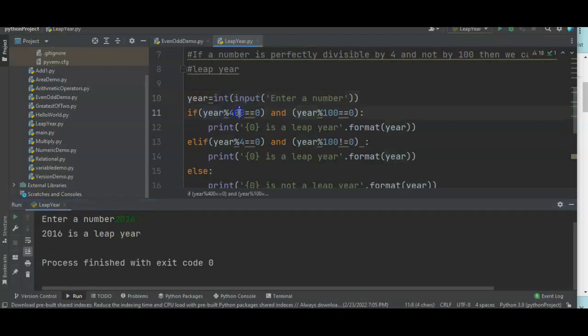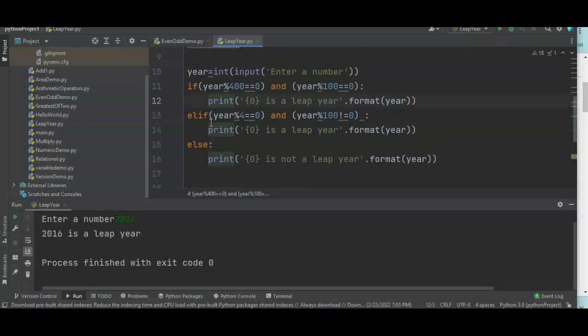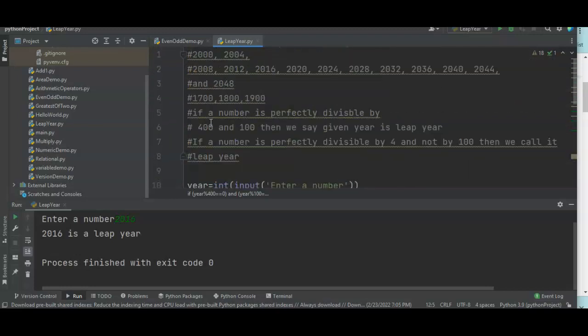So is 2016 exactly divisible by 400? No. Then it comes to the next condition. Is 2016 exactly divisible by 4? True. Is 2016 exactly divisible by 100? No. So it's not equal to 0. So both these conditions are true. Finally it will print this is a leap year. 2016 is a leap year. So hope you understand this logic, whether a given number is a leap year or not.